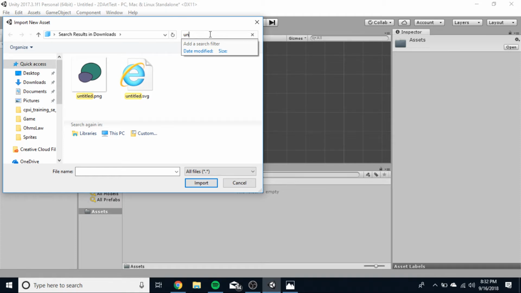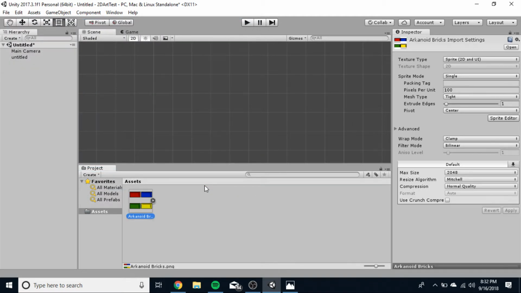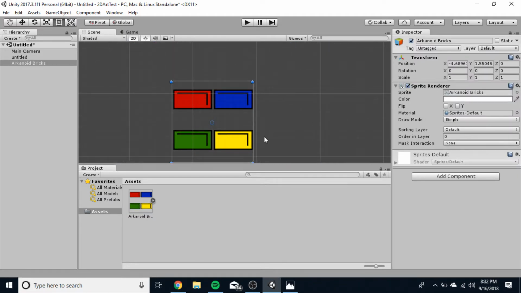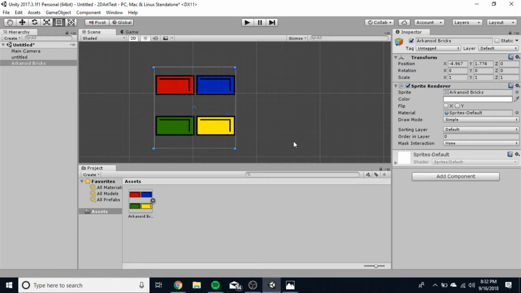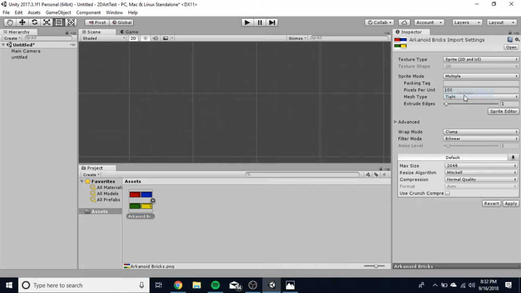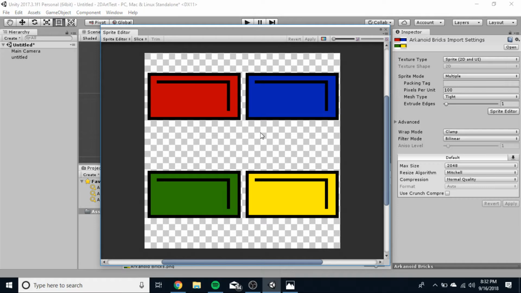Let's go in here and Arkanoid. There we go. There's my Arkanoid brick. Alright, so now here we have our bricks. And if I brought this in, you could see that it's not split up, it's just one single piece. So that's not what we want. What we want to do is change its sprite mode from single to multiple. And then when we go into the sprite editor, we will see that I have all my sprites here.